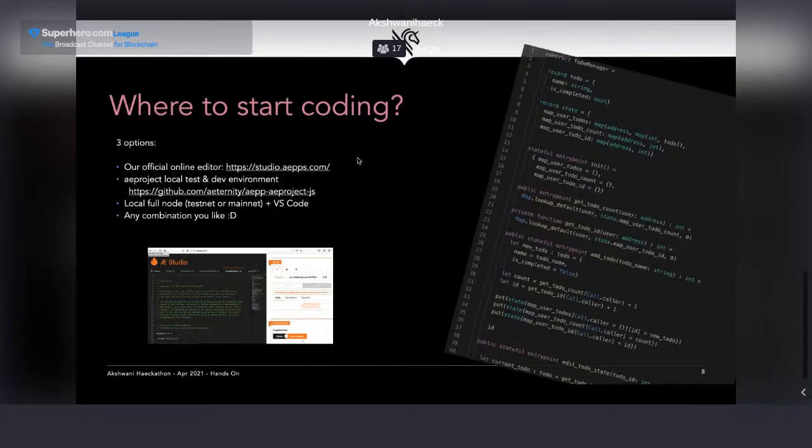Well, perfect. I have the first ideas of how to do my coding in Sophia. Well, now where can I do this? How to start working with this? Which are the elements I have to work with? There are three different options that, if I want, I can combine. The first one, and my recommendation, is to start with our official online editor, the Aeternity Studio.